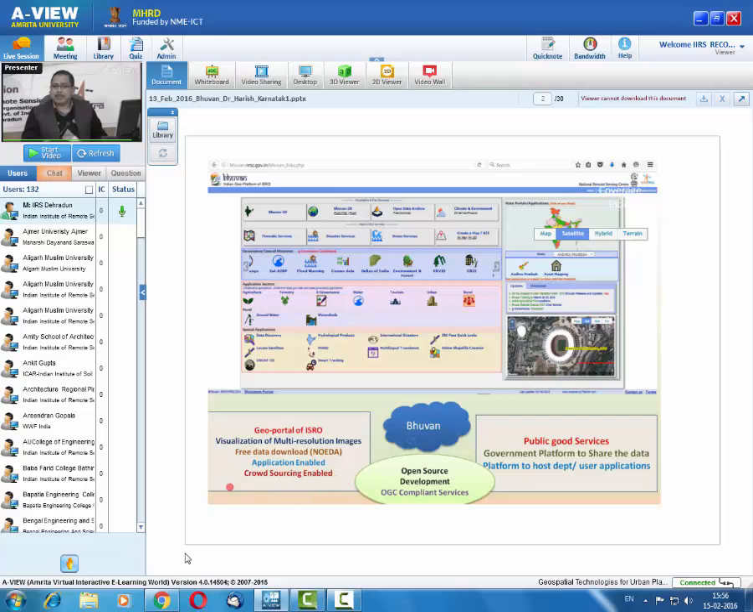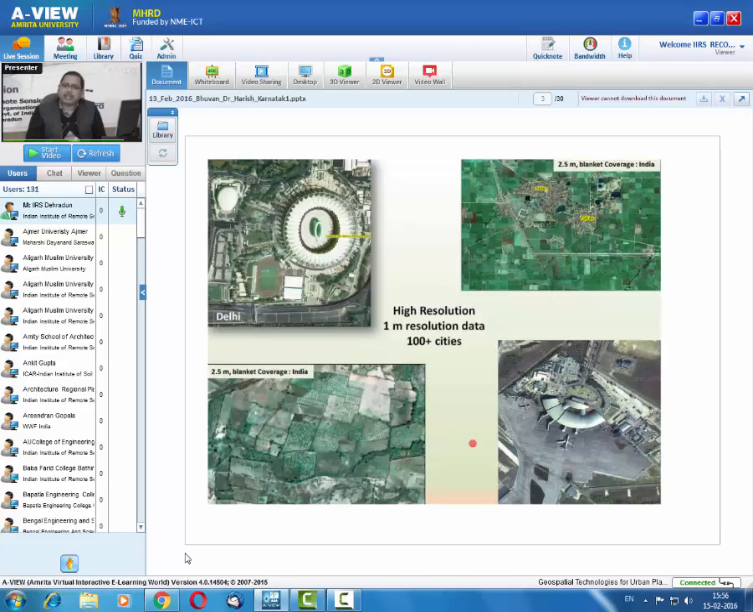Another important point here, we have also enabled the participatory GIS approach in Bhuvan, where crowdsourcing technology is implemented for data creation. You can also participate in this initiative, map your local area and submit the data. So now quickly we will see how the data looks.